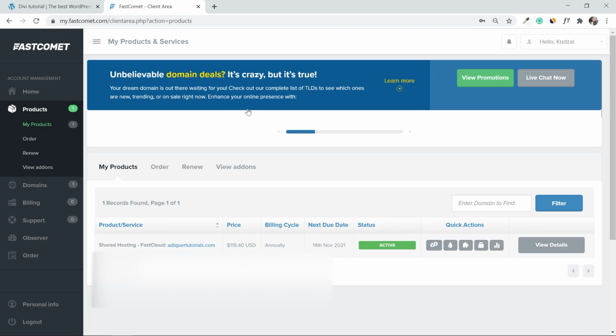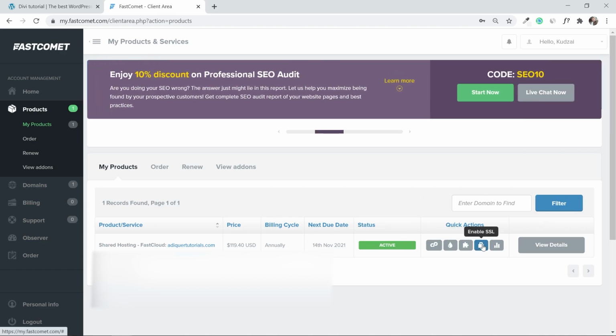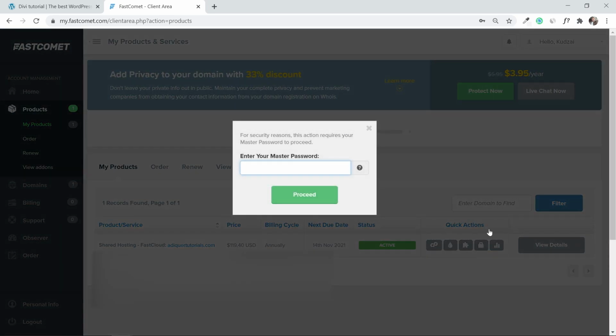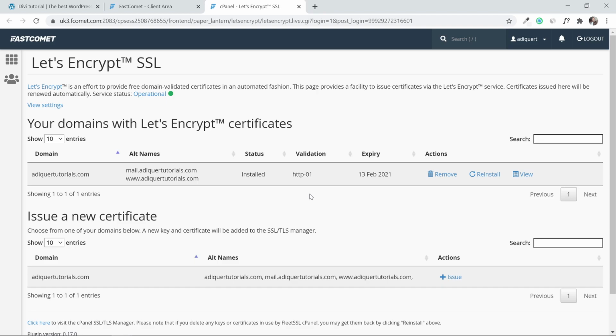Then you will see the name of your website right over here. Now all you have to do is go and click enable SSL. So this lock over here, click this lock under quick actions. So now you have to provide your password so that they know that it's you who's requesting this. Then click proceed.